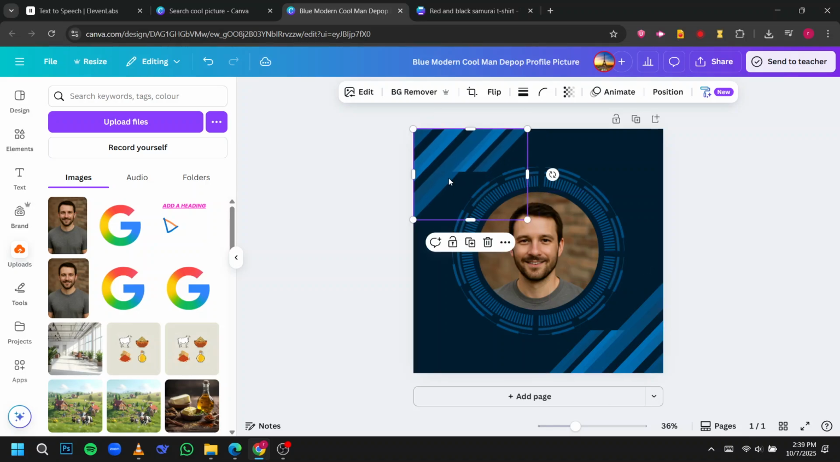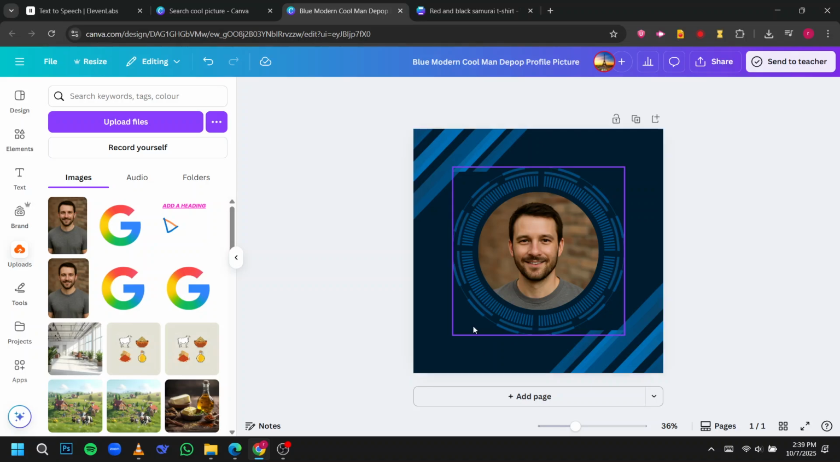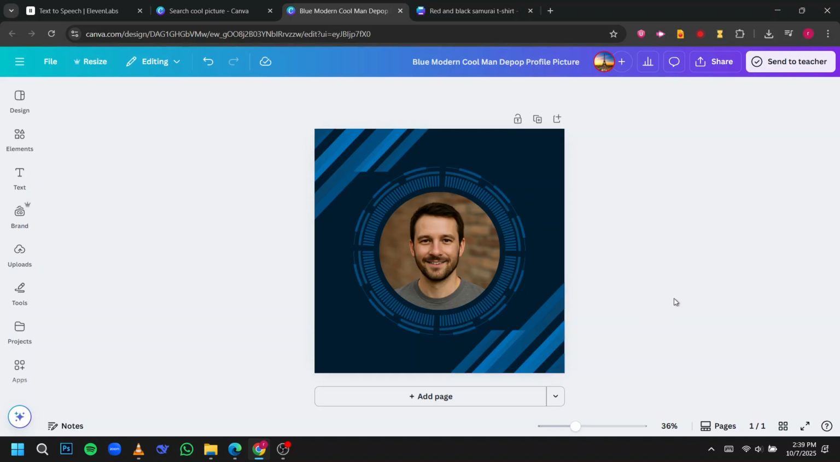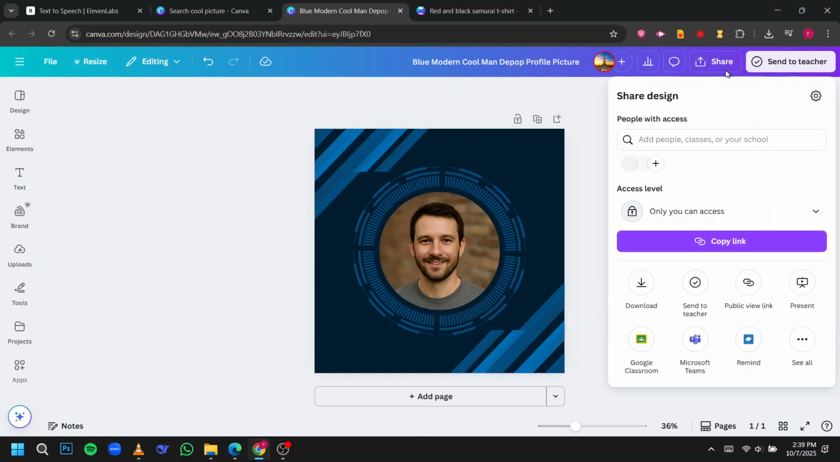And there you will have it. In just a few simple steps, you've created a stunning profile picture ready to be shared across all your social media platforms. Thanks to the creativity and ease of use with Canva, having a unique and professional profile picture has never been easier. Take a moment to admire your work and don't forget to download your creation so that you can start using it right away.